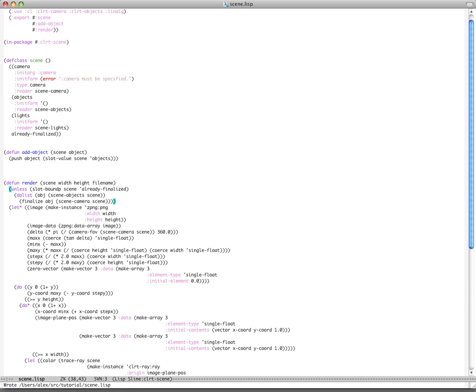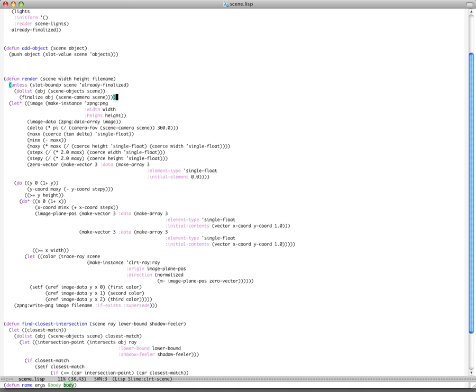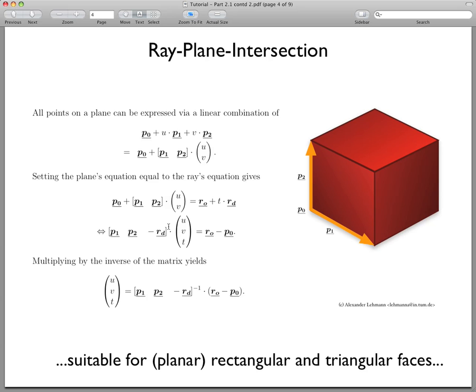Yeah, that's it. Okay, so this way we make sure we're only finalizing once. Compile this. Now let's go back to the slides.